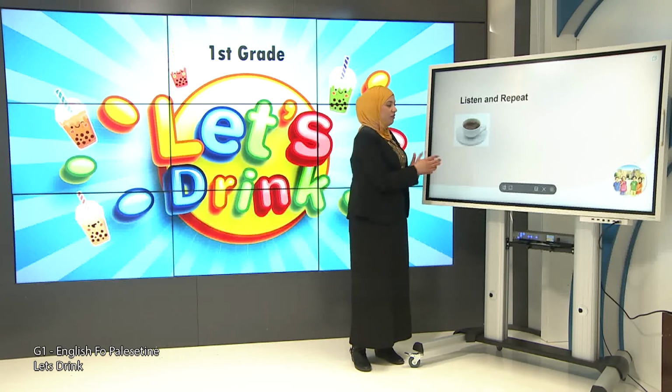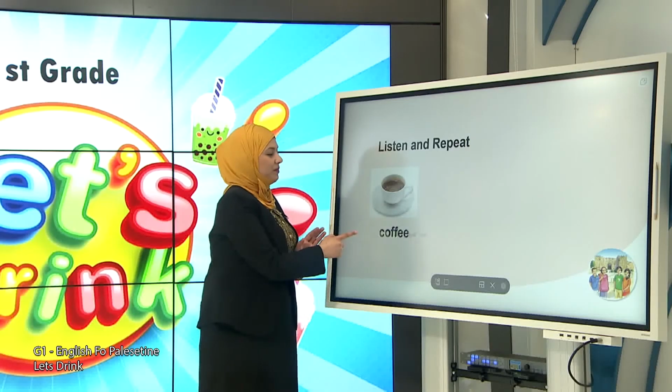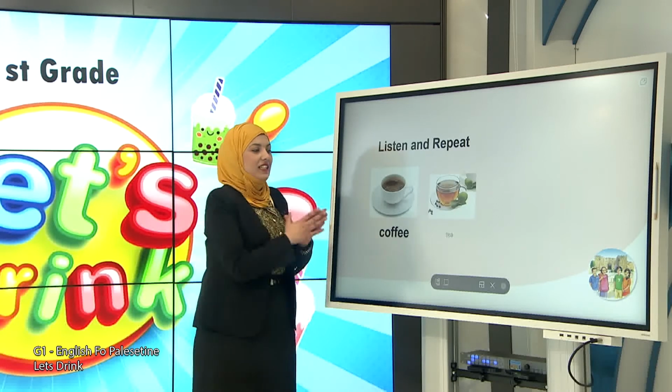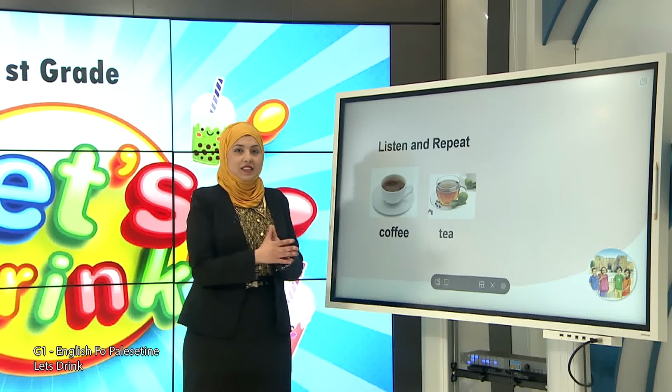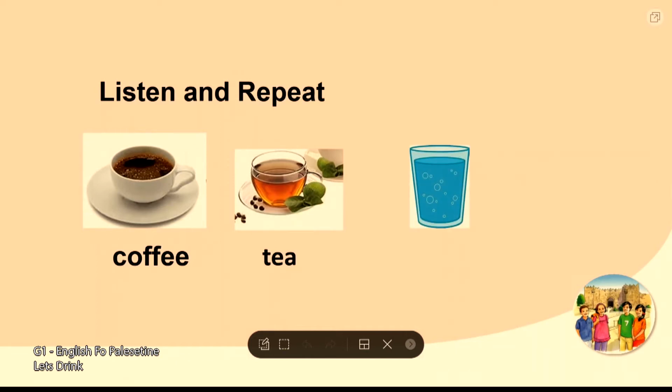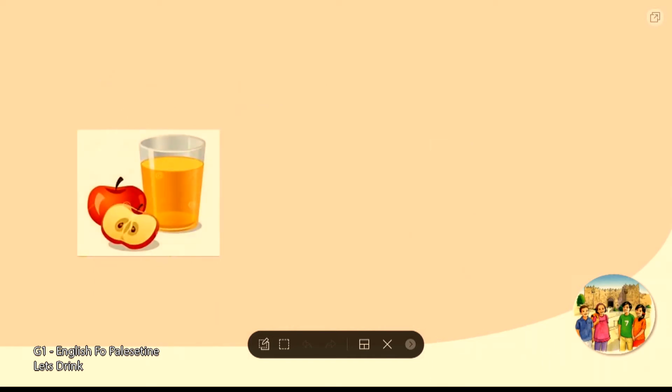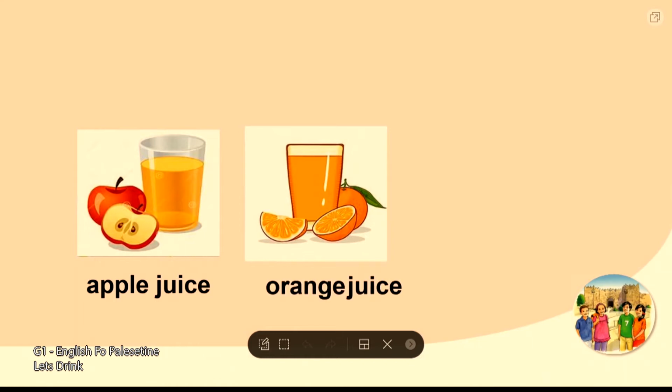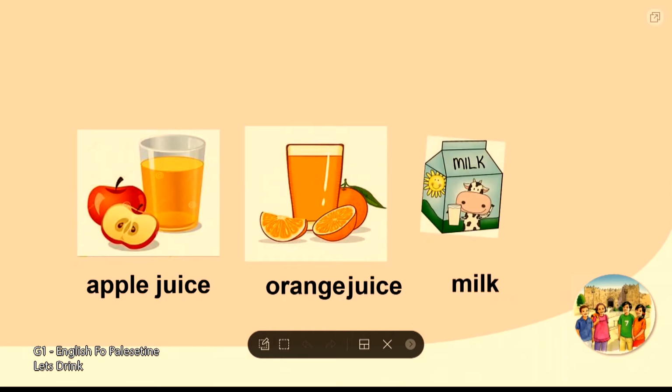Coffee, coffee, coffee. Tea, tea, tea. Water, water, water. Apple juice, apple juice, apple juice. Orange juice, orange juice, orange juice. Milk, milk, milk.